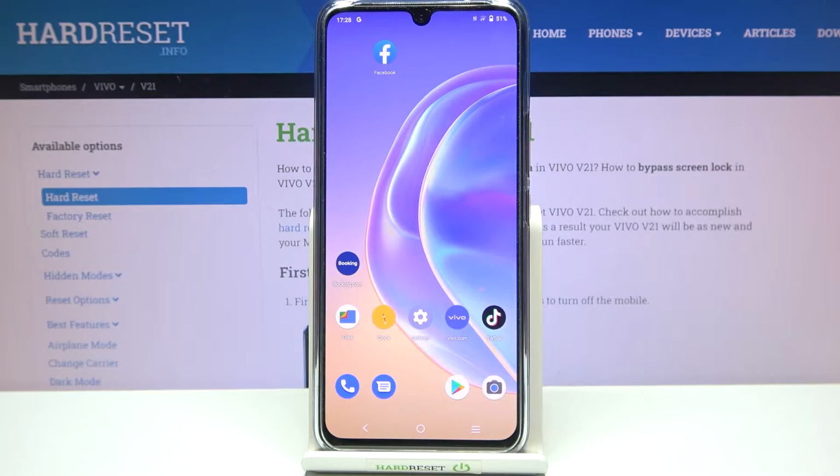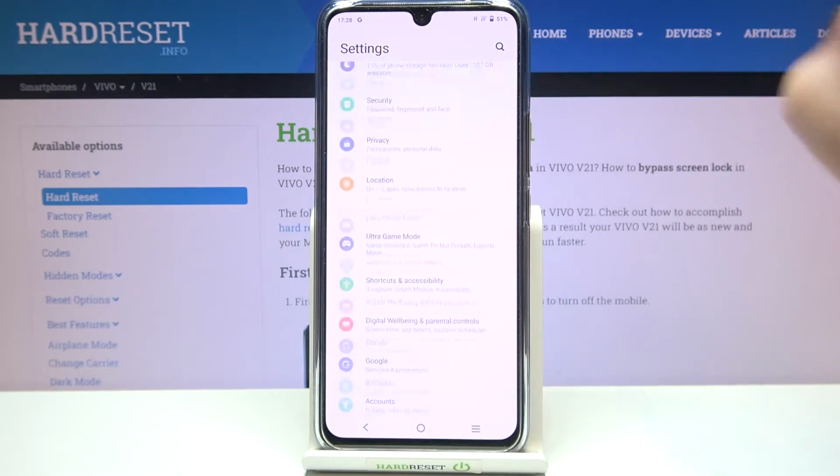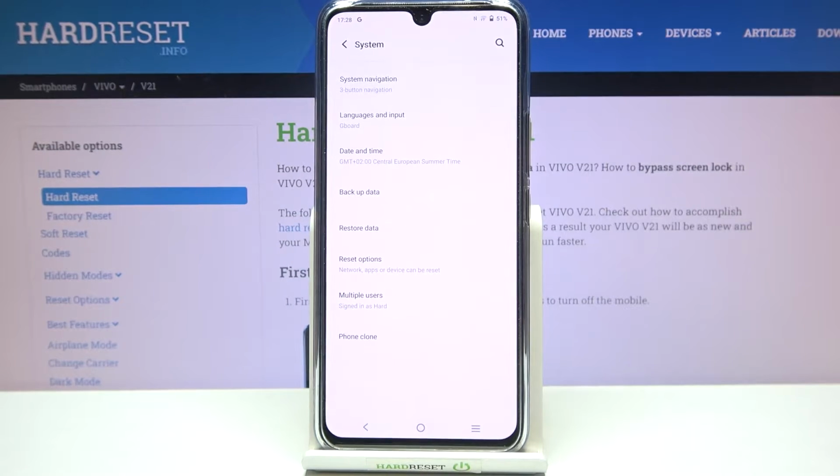Hi everyone, in front of me I've got a VIVO V21 and let me share with you how to change date and time on this device. So first of all we have to enter the settings, and now let's scroll down to the very bottom in order to find the system.